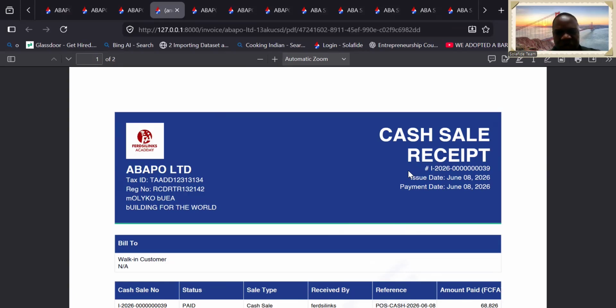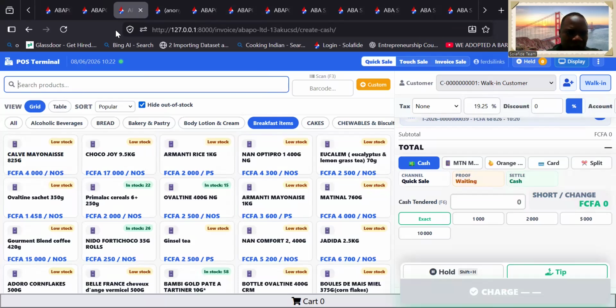So that's why even the receipts, the invoices, the bills, the purchase orders, you can customize as much as you want in terms of the position of your logos, your information, what you need to appear on it, what should not appear, your color designs, color preferences, or company colors and things like that. So basically that is a quick overview of the POS in Solafide.